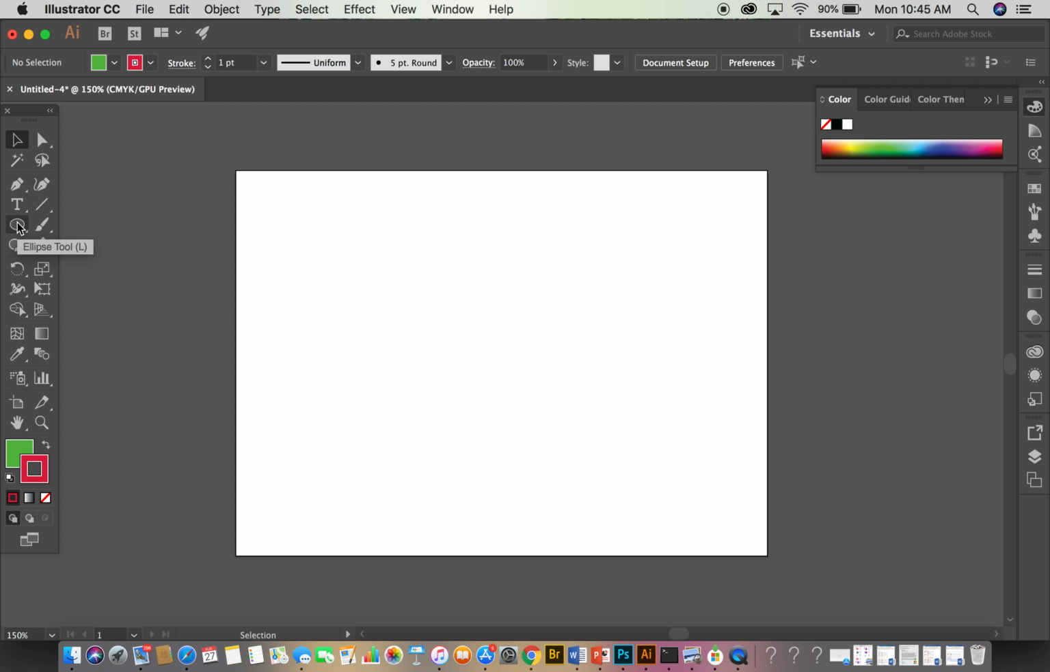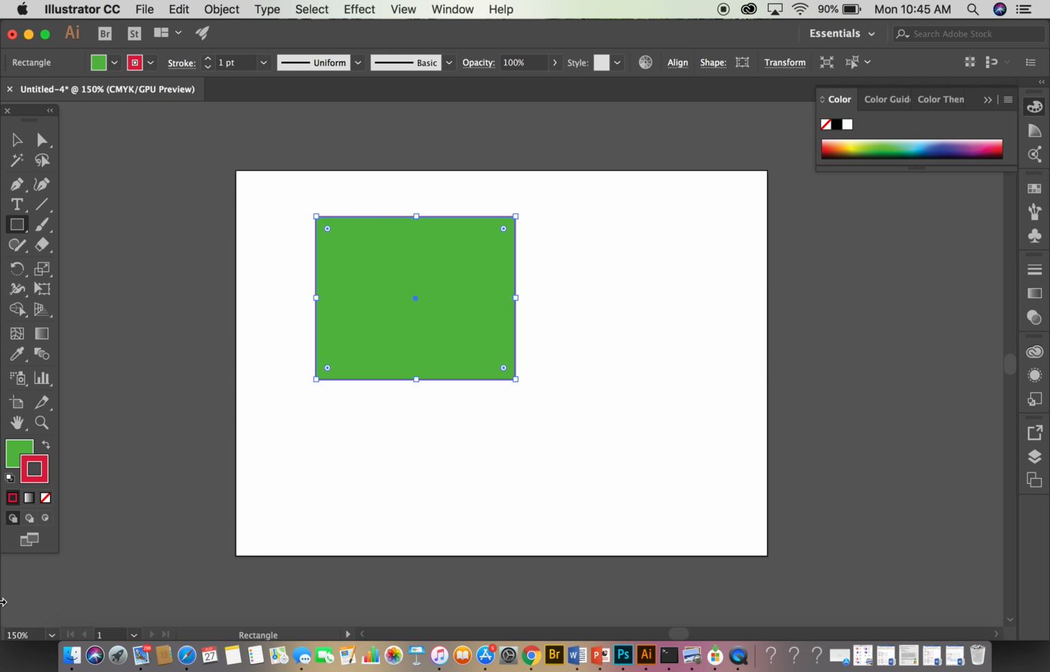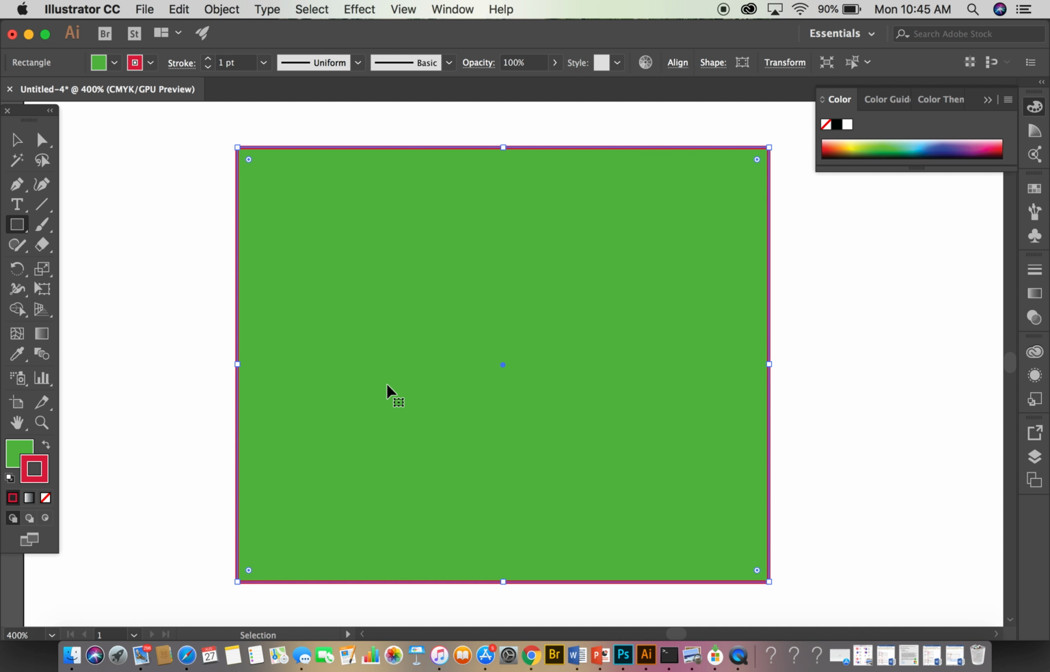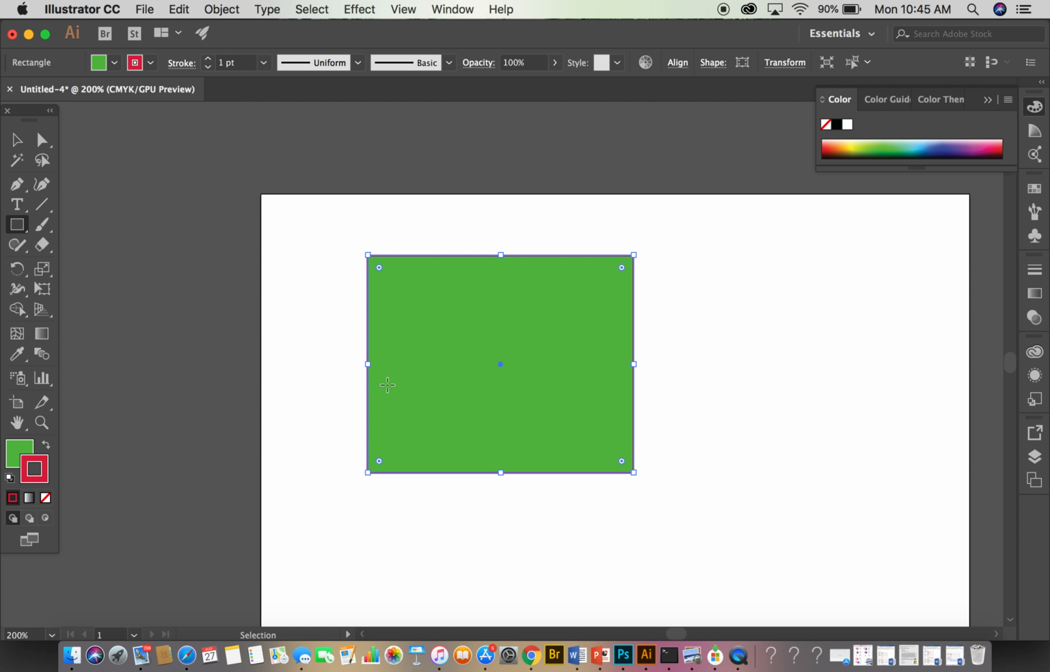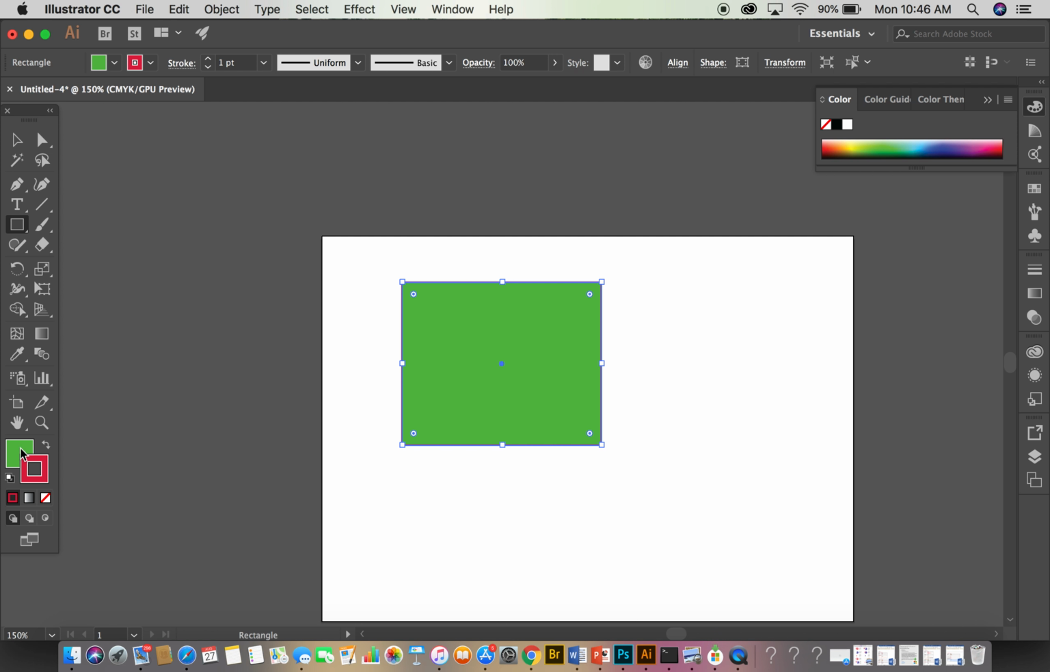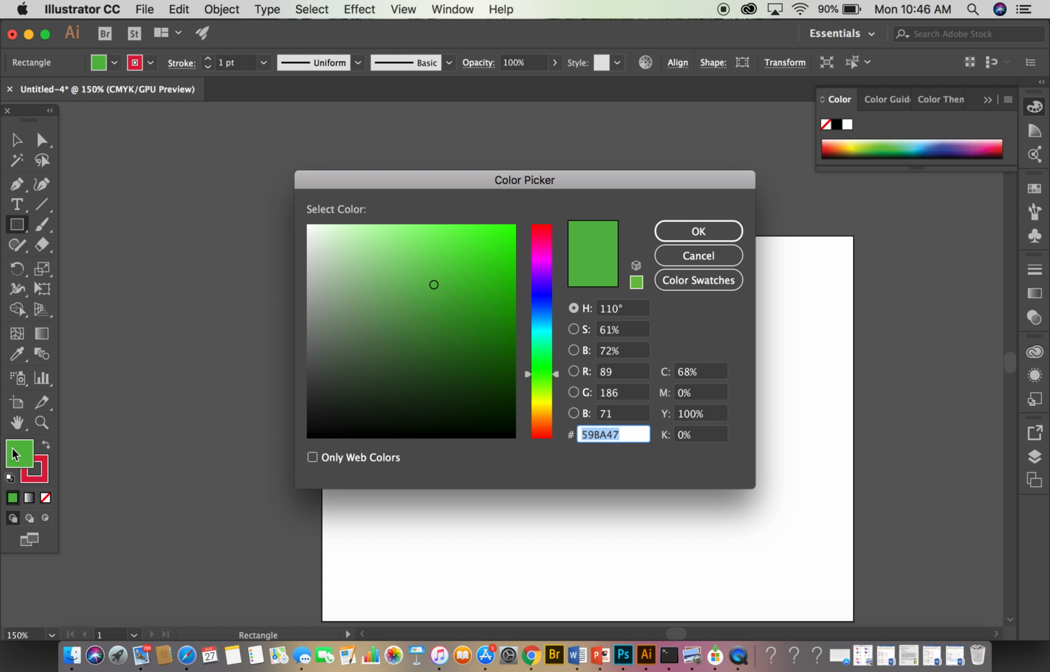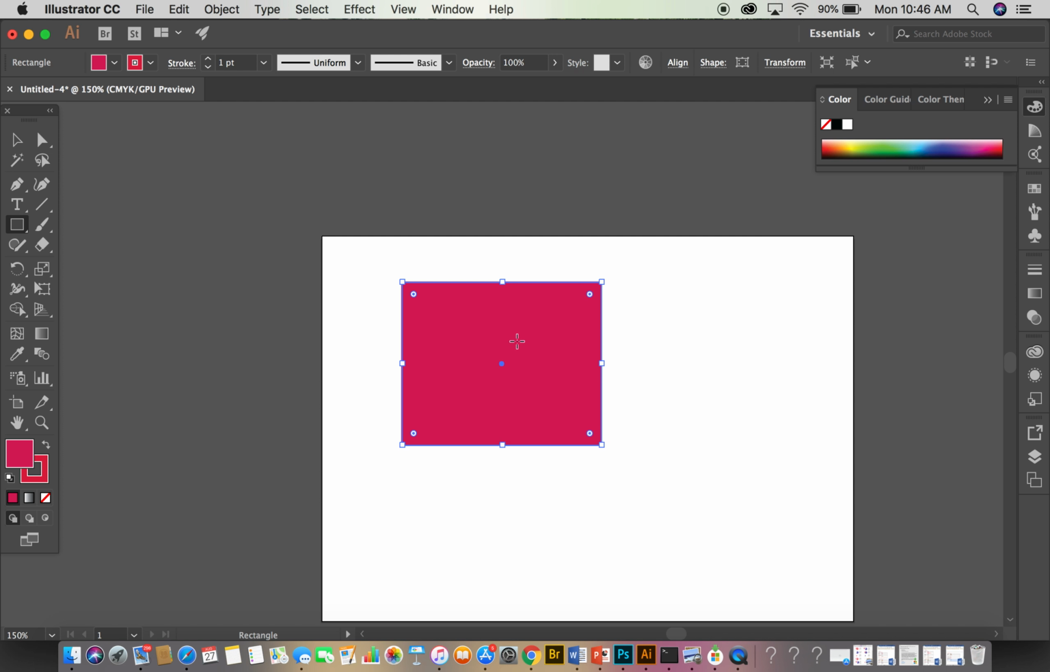So I'm going to go up here, I'm going to click and hold, choose the rectangle tool, and if I do this you can see that I have a green fill and a pinkish stroke color just like it's indicated here in the swatches. If I double click the fill and I choose a new color, it's going to change the color of my rectangle because right now my rectangle is still selected. You can see that through the bounding box around the edge.